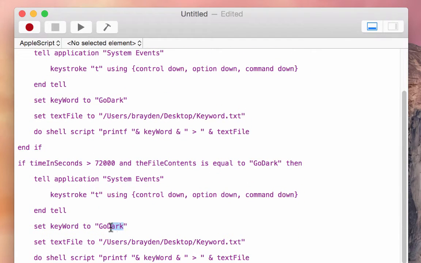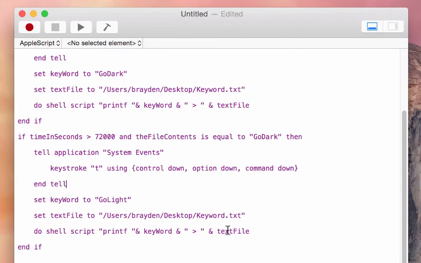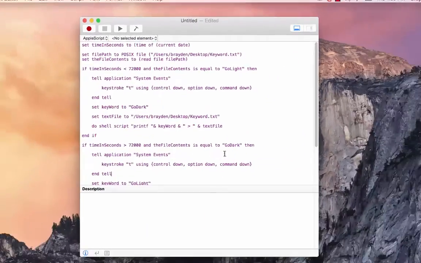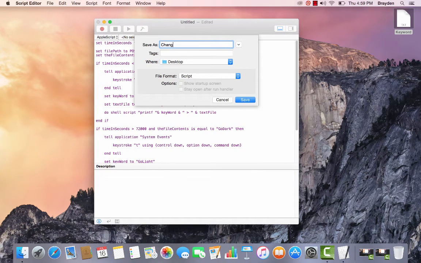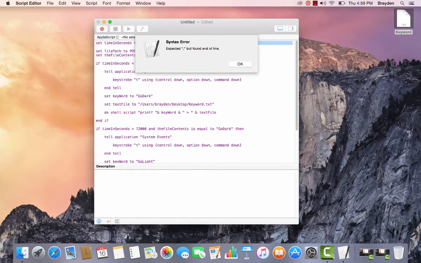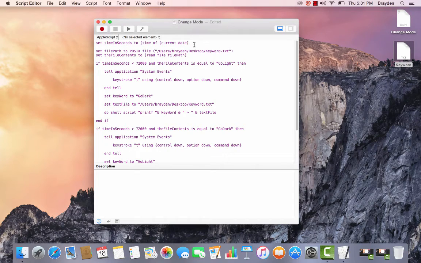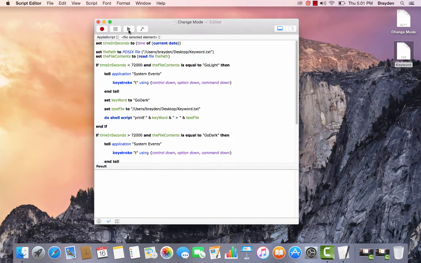This is all the same. Now we want to change it to go light. So next time around, we'll go light. And this is all we have to do for here. So let's save it. Let's just call it change mode. Save to our desktop as a script. Oh, we left off our other parenthesis. Okay, so now let's run this to see if it works.